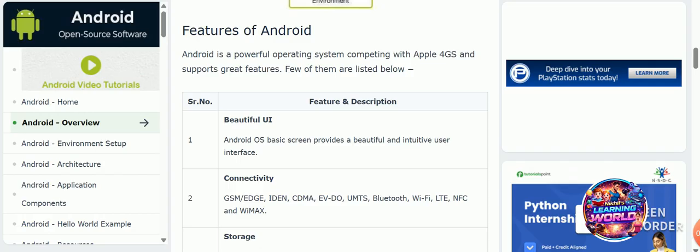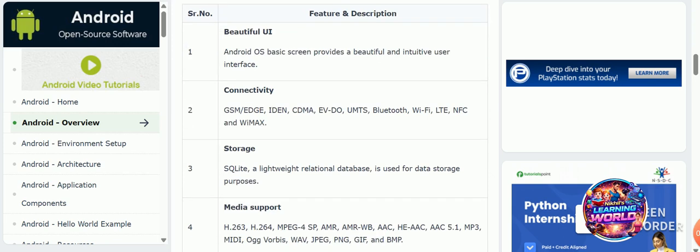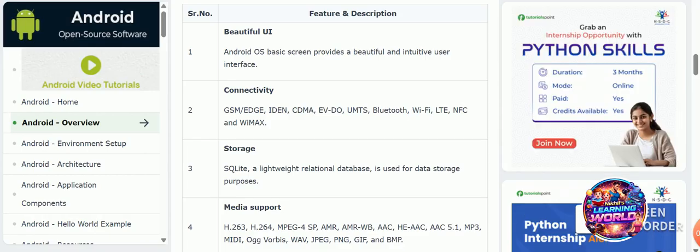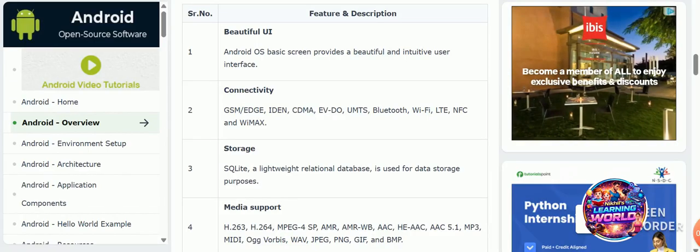It is connected with GSM, Bluetooth, Wi-Fi, WiMAX, and NFC. This type of connectivity is provided by Android, and for storage it provides local storage like SQLite, a lightweight relational database used for data storage. Whatever internal storage is in your device is stored in SQLite or a small database, and we will see that in upcoming topics. It also supports media, these are the types of media supported by Android, and it provides messaging and MMS services as well.